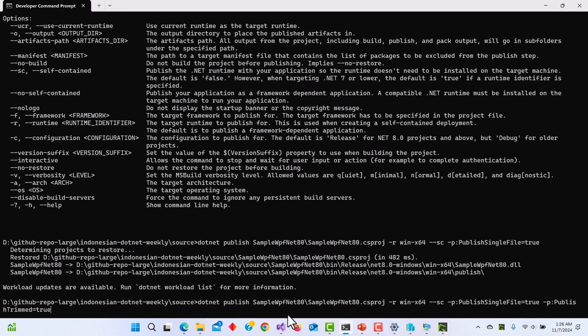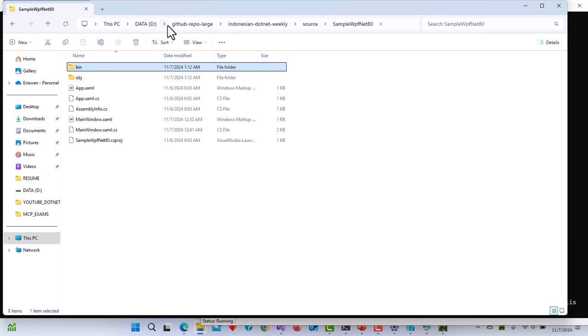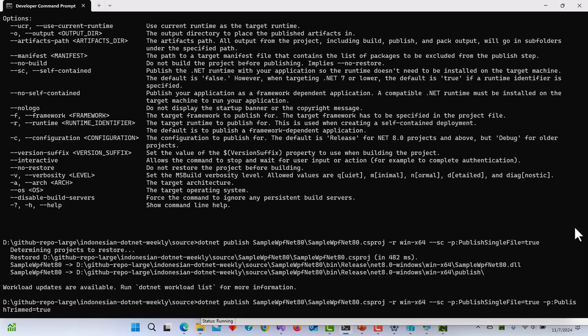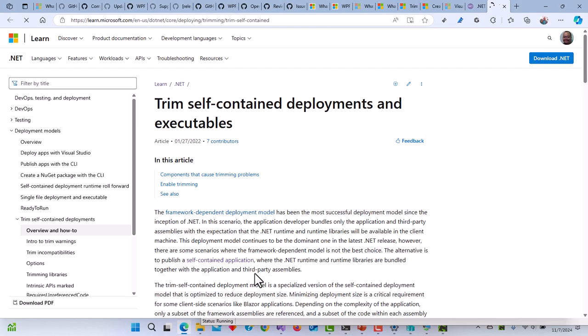Okay, just to double check, I'm going to move the folder so it is not locked. Enter. WPF is not supported or recommended with trimming enabled. Okay, this is surprising. Please go to aka.ms. Okay, let's try to go to this website and see.